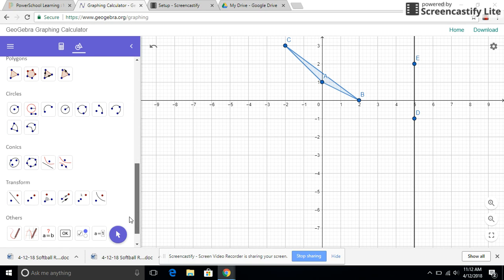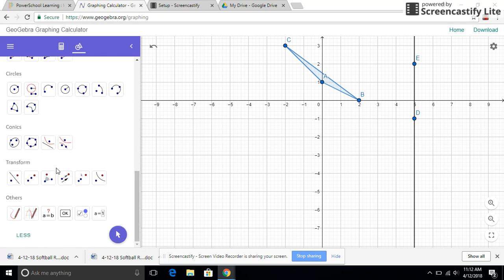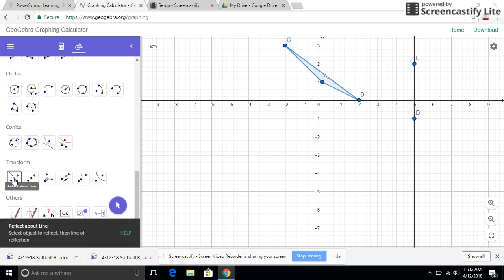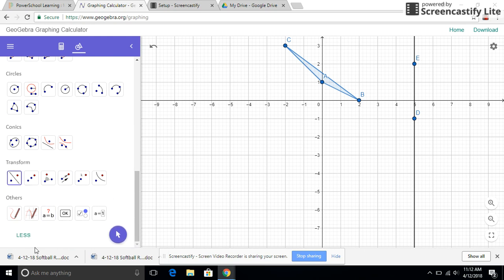So we're going to scroll down to transform. The first icon is the reflection. And now it says select the object to reflect in the line of reflection. So all we have to do is select anywhere inside the triangle to select the triangle, and then you'll see it gets darker. And then you're going to click the line of reflection. Now your object is reflected across the line x equals 5.